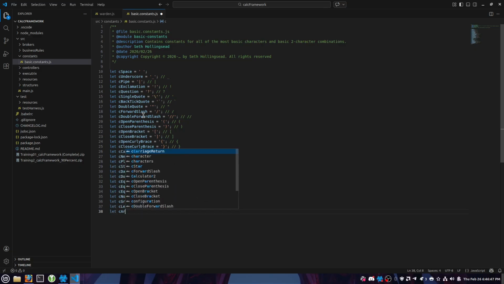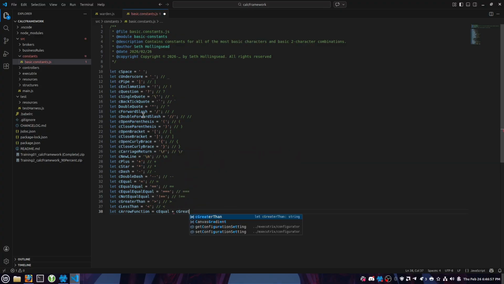Let C arrow function equals C equal plus C greater than. See, so now we're using constants to define constants. So we do equals arrow. That's the arrow function. So we're using two constants to define another constant. That's how that's going to work.